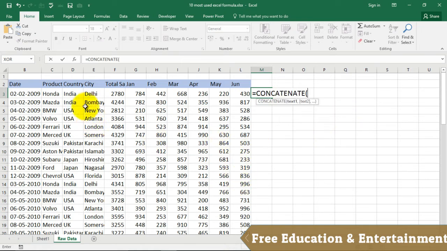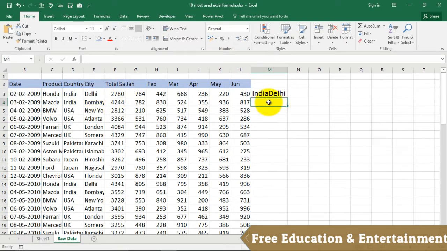For example, I happen to have, say, first name and last name. Let's assume that this is the first name and this is the last name. Or let's say this is the country name and the city name. I want to have them together. So I will select the country name, enter a comma, and now select the city name, close the bracket, and I will have India, Delhi mentioned over here, but it is not looking nice. There is no space in between them, alright? Or in certain cases, you might want a comma in between them.